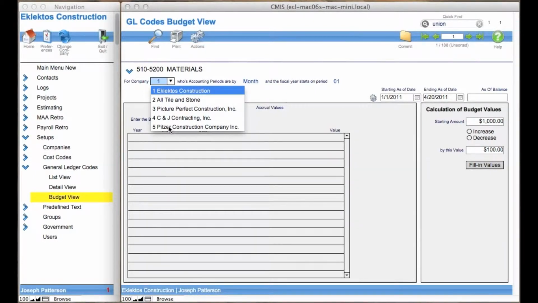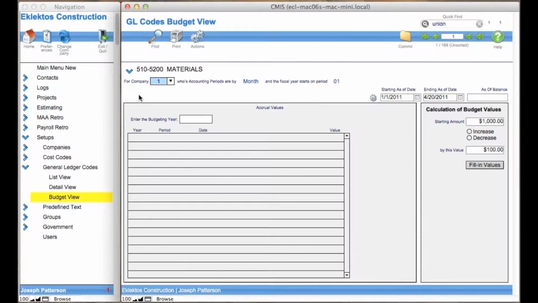So if you're in multiple accounts, multiple companies, you could actually do this in multiple companies even though you're in Eclectus. And then you simply type in what year you want to build. I'll start with 2011 so we can see that. An action item here is create GL budget periods. Boom, that'll create your periods based on what your year is.